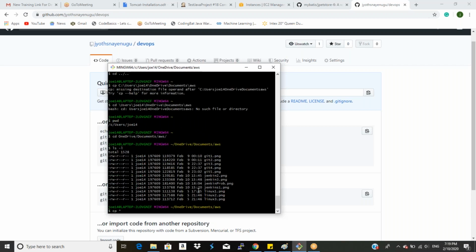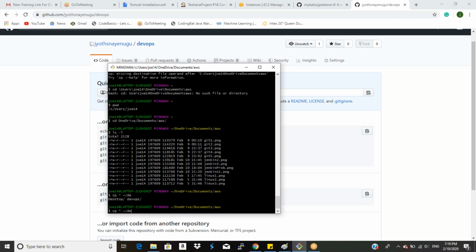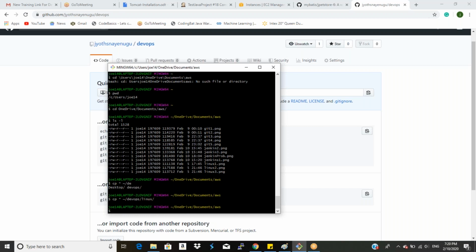Okay. CP, copy tilde star, tilde slash, use tab. DevOps, slash, and then Linux. Inside Linux, Linux and slash. Done. Now go to this one. Give the command cd tilde DevOps Linux.